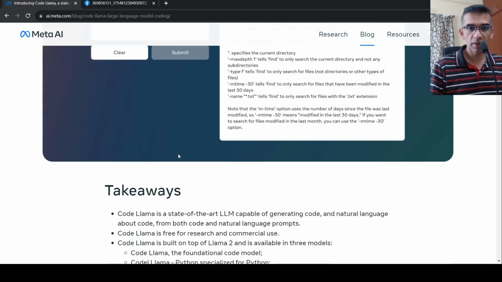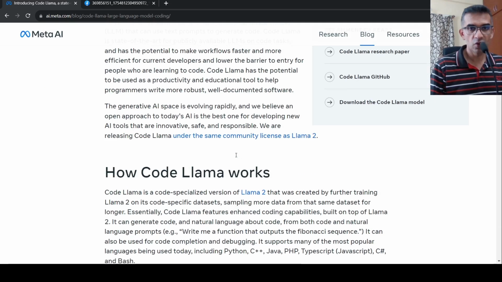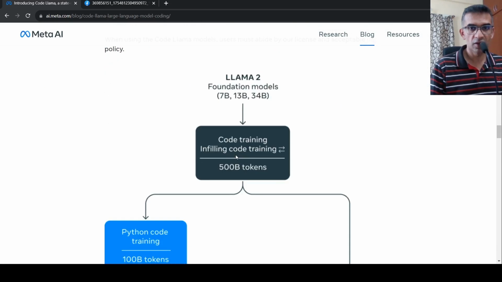So what can Code Llama be used for? Code Llama can be used for code completion. It can be used for generating code. It is capable of generating code and natural language about code from both code and natural language prompts. And this is built on top of Llama 2, and there are three models available: Code Llama, the foundational code model; Code Llama Python, which is specialized for Python; and Code Llama Instruct, which is fine-tuned for understanding natural language instructions.